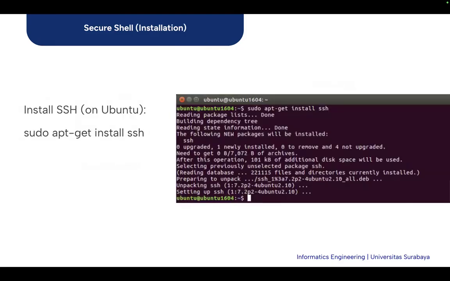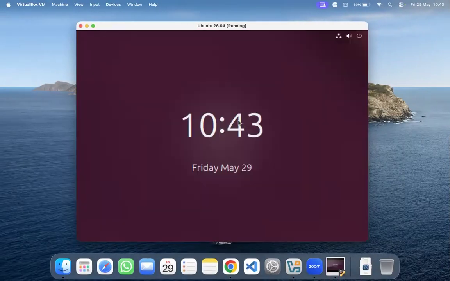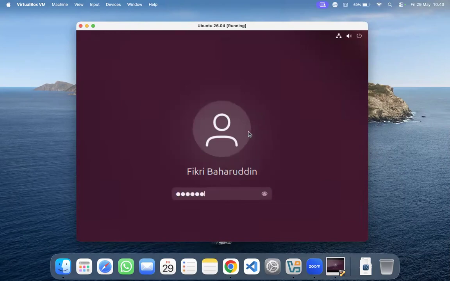All right. Since SSH is required on both the client and the server, we need to make sure that our Ubuntu Linux has SSH installed. So let's install SSH first by running sudo apt get install ssh. Let's install it in our VM.